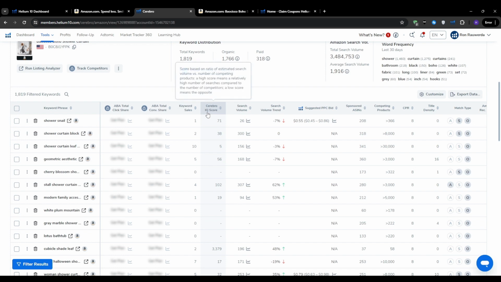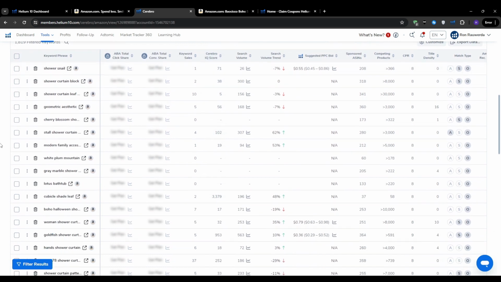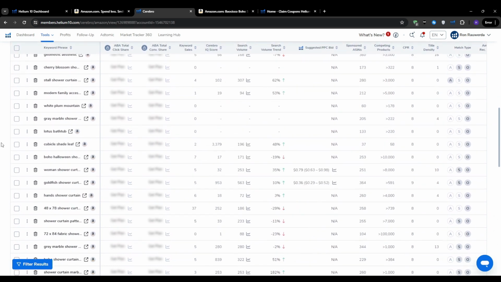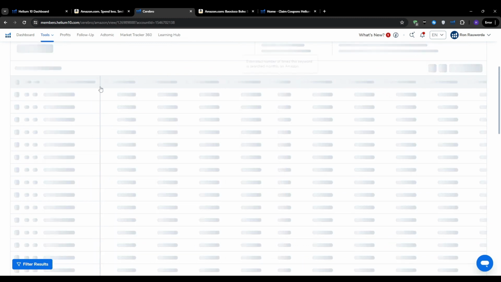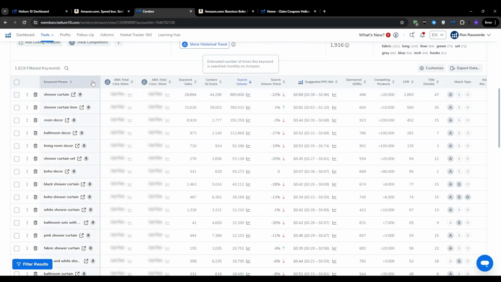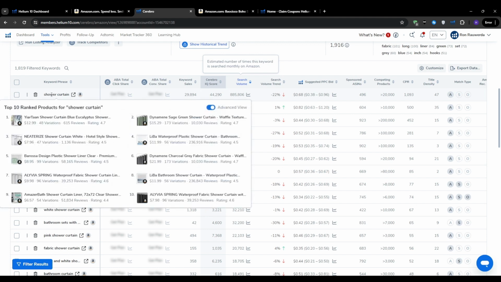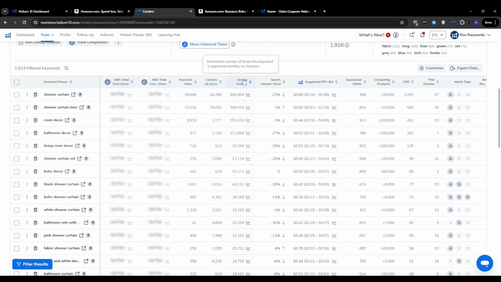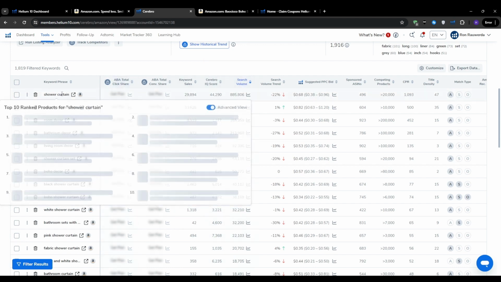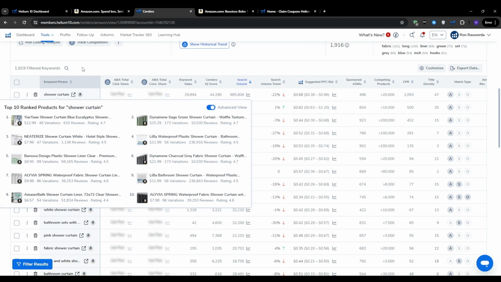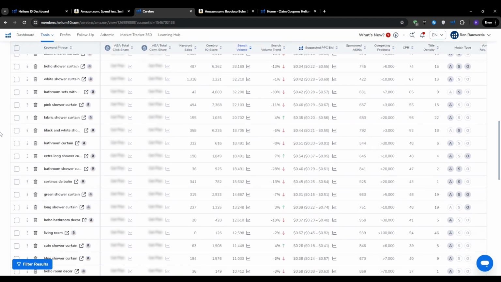So as you scroll through the list, look for keywords that meet the following criteria. So a high search volume, about 500 plus, high rank for the competing product. You can hover over it like that and then see the top 10. Relatively low competition and a high Cerebro IQ score. These are the keywords that are driving the most traffic and sales for your competitor. And that's where you have the best chance of joining the market and taking a share for yourself.